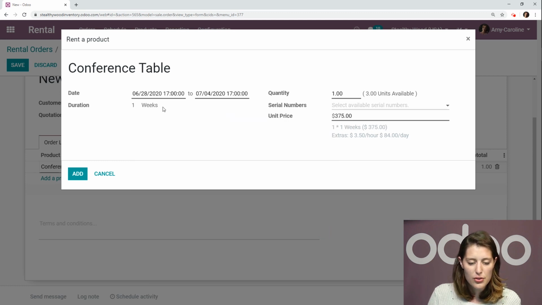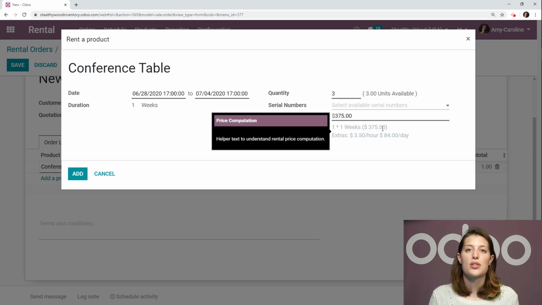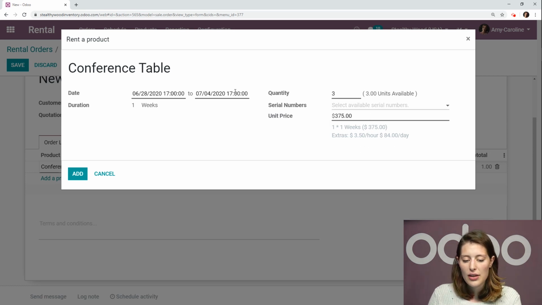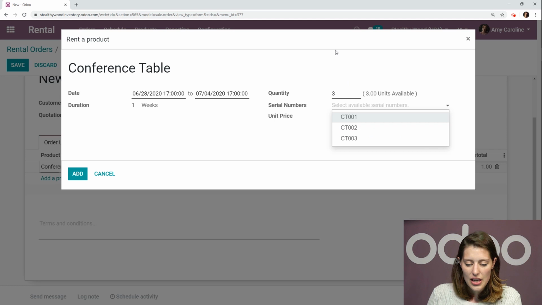We have a duration here of 1 week. I'm going to change the quantity to 3. She would like to rent 3 conference tables. We also have the unit price and the calculation. We're going to see that it actually took the price for 1 week, rather than the price for 7 individual days. If I change the dates, we're going to see that this unit price may change, the calculation may change. But I'm not going to do that yet.